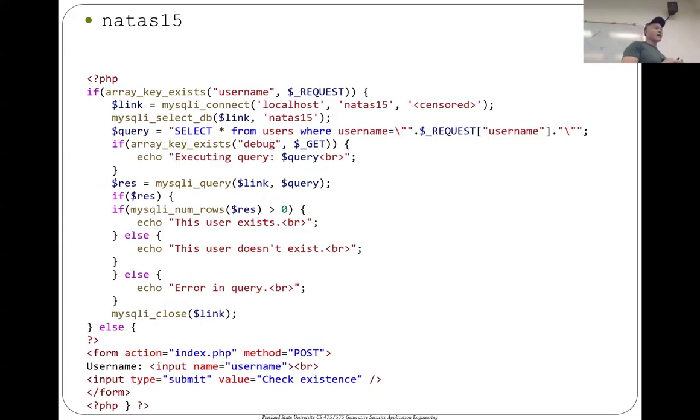Okay, Natus15 is a variant. And this is something where the actual form only says whether or not the user exists or doesn't exist. So in the Web and Cloud Security class, we talk about blind SQL injection, where it's going to give you a single Boolean bit of information based on whether the query succeeded or failed.